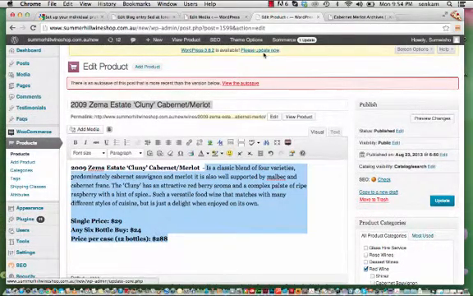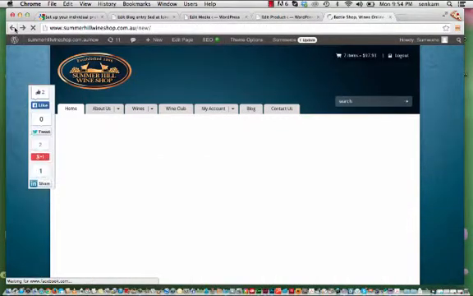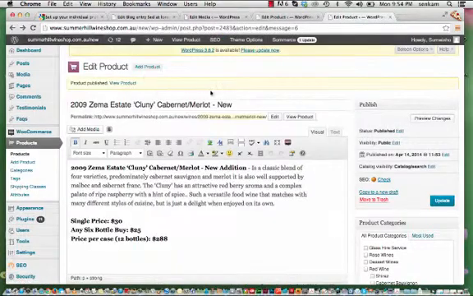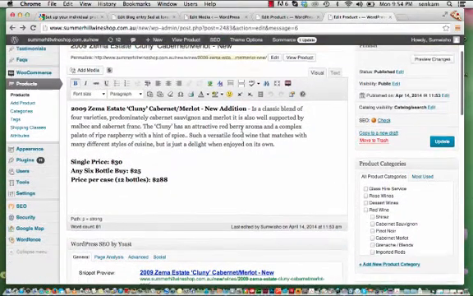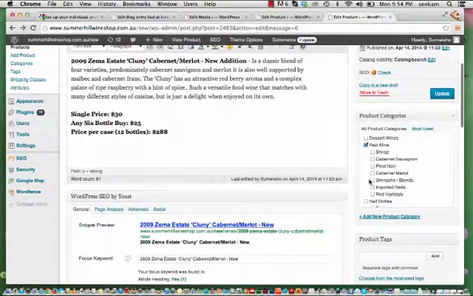okay, now that I've saved it and I've jumped out of that screen, I'll just go back. There, new. The very important thing that I've missed is here you need to choose the product categories. So in this case it is red wine and it's in the Cabernet Merlot category. And then we press update.